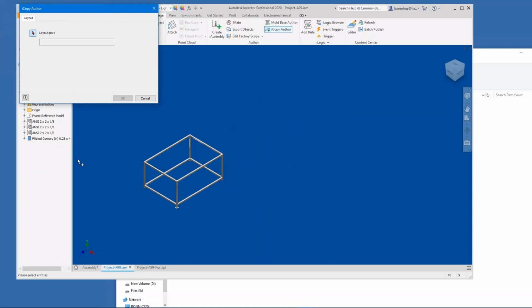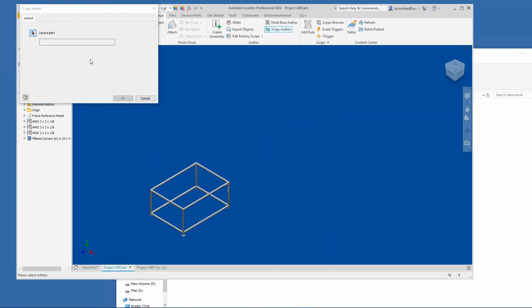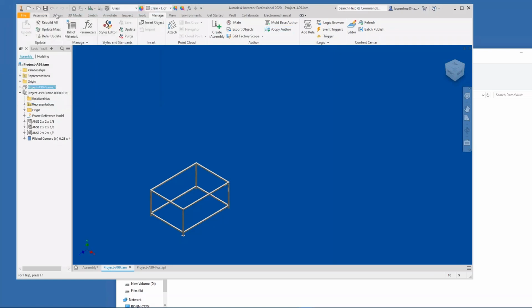I'm not all that familiar with it, but it's something you want to look at if you're not using Vault and you want to quote unquote copy design from an assembly. And it not just holds for frames, but any assembly. You have to be in the Home tab. Mine is here.